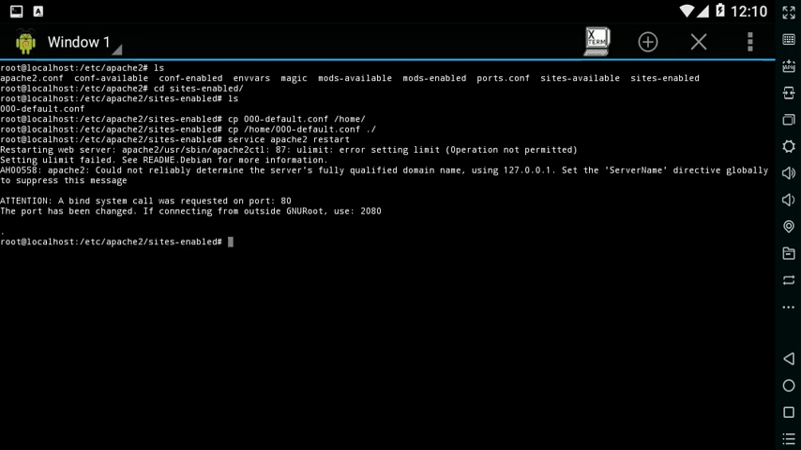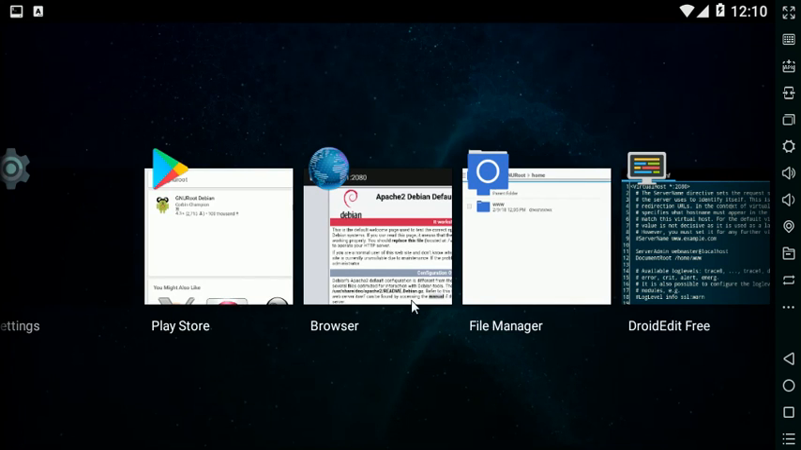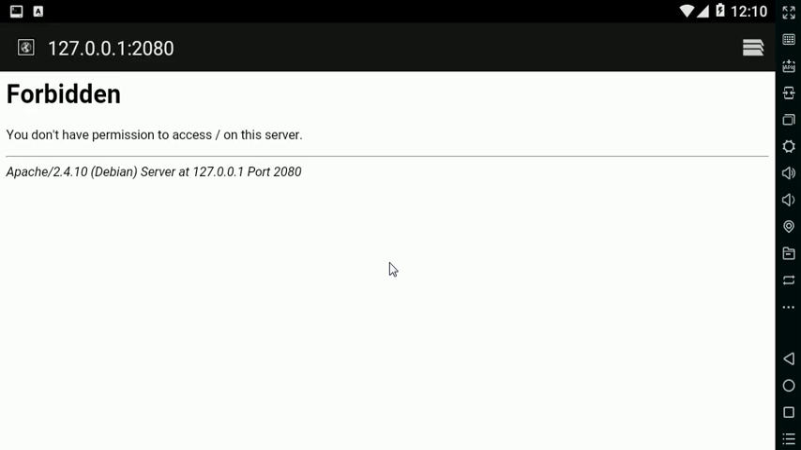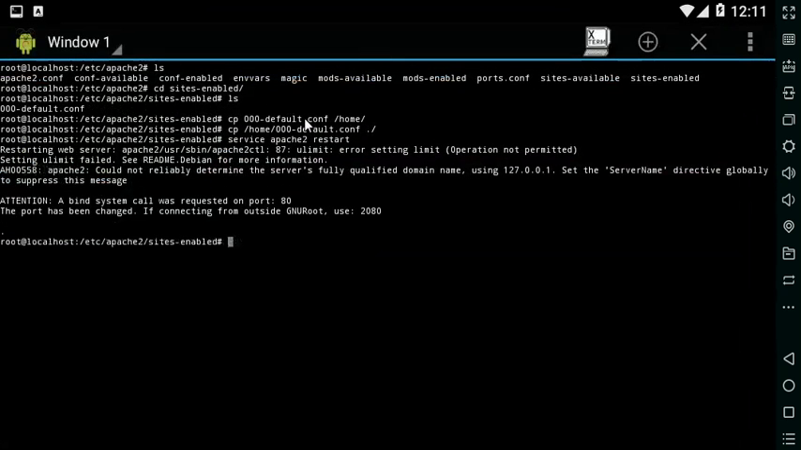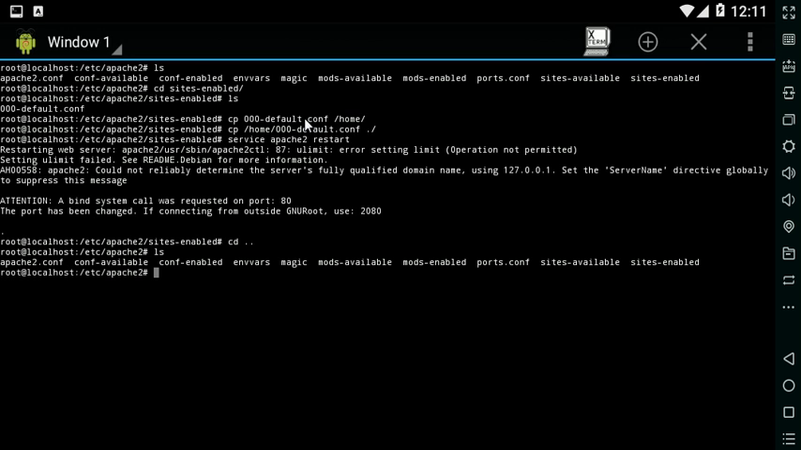Okay, if all goes well, then it will try to load the file from home/www. The default page is no longer showing. Now it is showing a forbidden page. That's because the home directory is not accessible by Apache without permission. Now we need to give that permission. So let's go back to the terminal. Move one directory up, then copy this apache2.conf file to the home directory so that we can edit it easily.